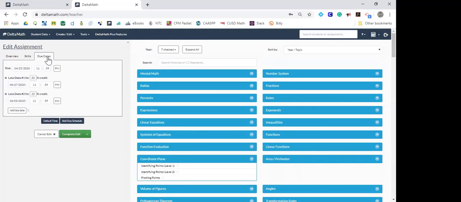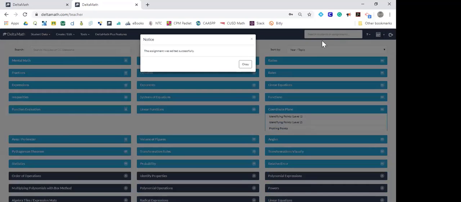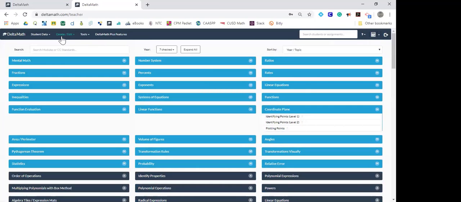Due dates is another one, making sure the due date, you can edit that. So that's a good use. You can save it, edit it, and go from there. Even adding it to other classes, but that does get a little bit tricky with the due dates.